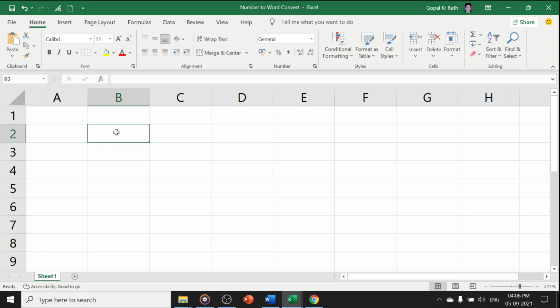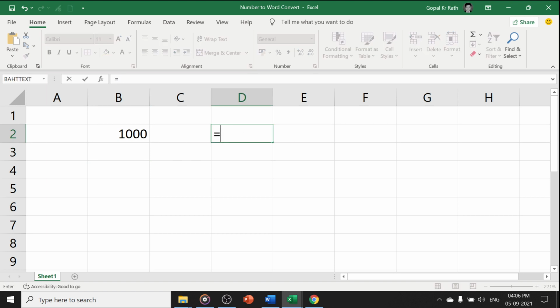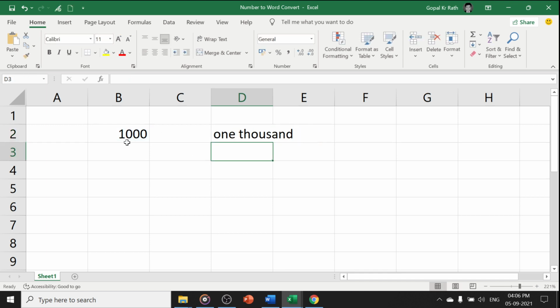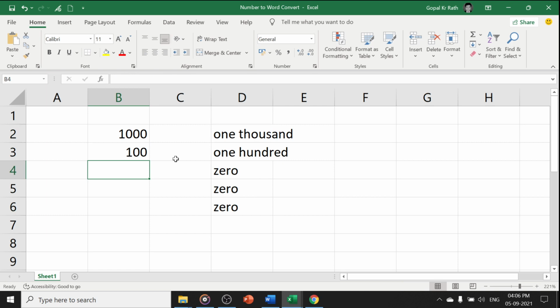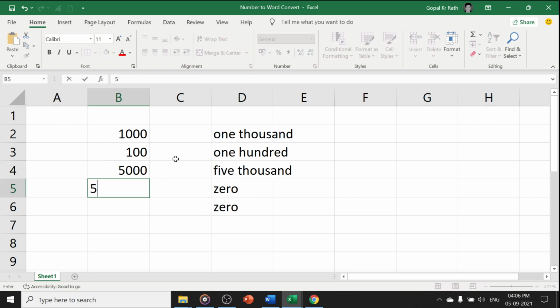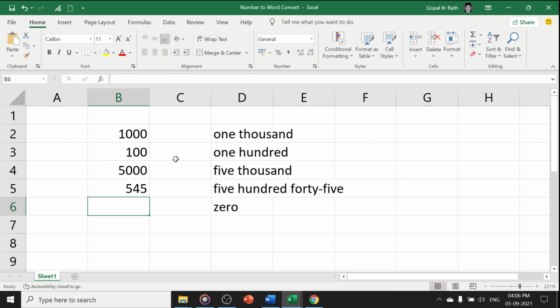So now let's say I'm going to type 1000. Here I'm going to type spell number and select the number. So now you can see here it is converted to text. For example, if I type anything, 100, 5000, 545, whatever I type, it will automatically get converted to text.